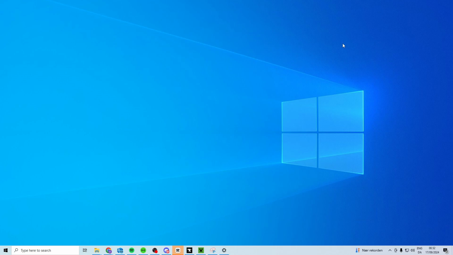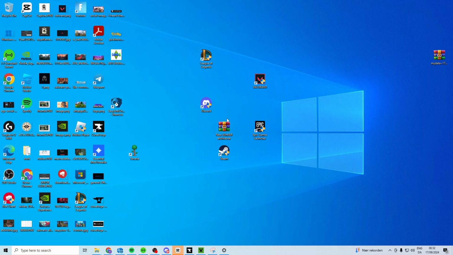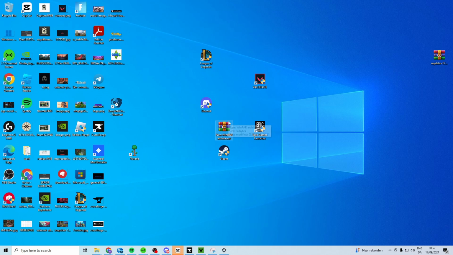In this video, I'll show you how you can fix the missing desktop icons on your Windows PC. Now there's two ways that you can do this. The first one is if you accidentally hit it. If you press right click, go to view and make sure you activate show desktop icons. Now when I activate this, you'll see they'll come back and they can also hide again. So that's one way that you can do it.